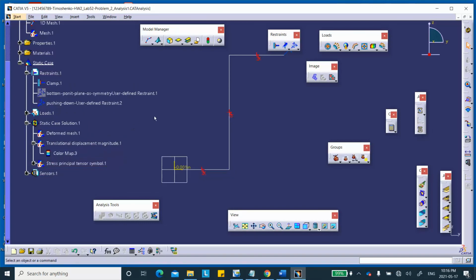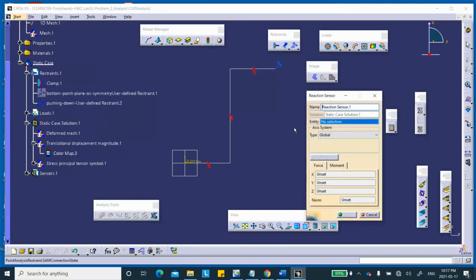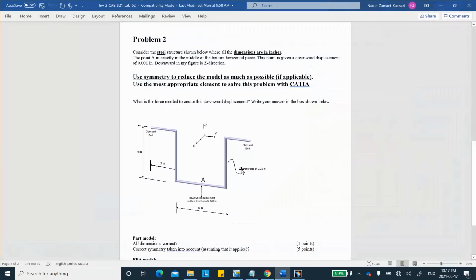How much force is needed to create that deformation? So you go to the sensor, right click, create a reaction sensor. See, resultant sensor, reaction sensor. Now select the restraint that is pushing down and update, and you get this. So you get 0.67, almost 0.7 pound. So how much force is needed to cause this deformation?